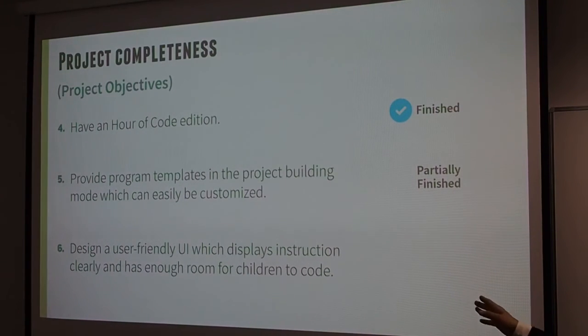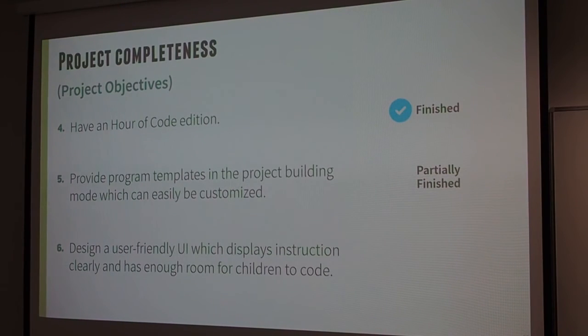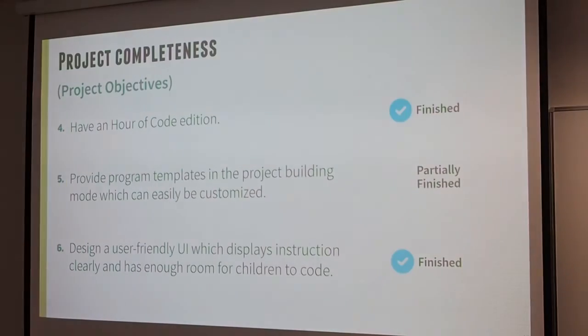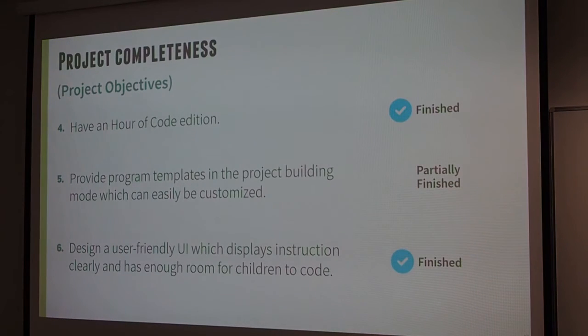The last objective is to design a user-friendly UI that displays the instructions clearly. We think that we finished it, because we designed an entire UI for the app, and from the feedback of the trial session, the kids like the graphics a lot.